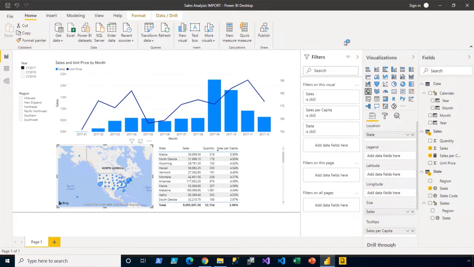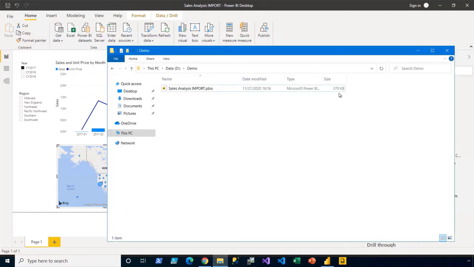So I now have this sales analysis import Power BI desktop file comprising an import data model that integrates two sources, and it also has a report. And in total, we see that that file comes to 370 kilobytes. Now I've just developed an import model comprising data from two sources, being SQL Server and a public web page. I've extended the model with a calculated table to support effective time-based analysis, and I've enhanced the model with measures, hierarchies, and other model properties to improve the usability of the model.